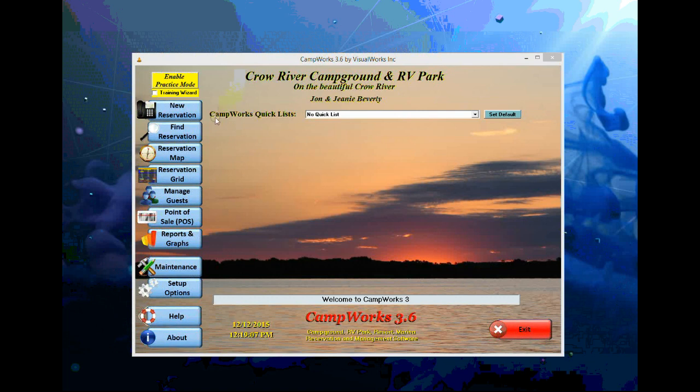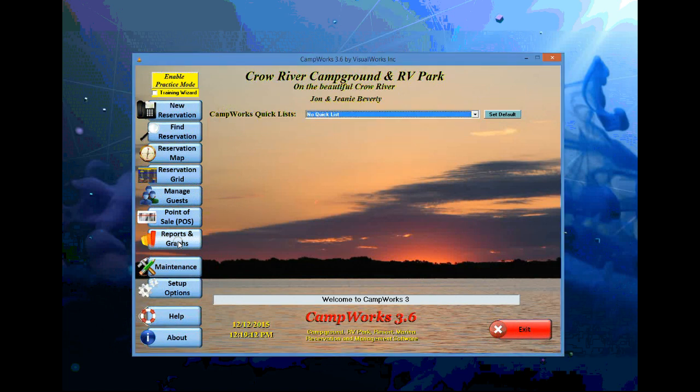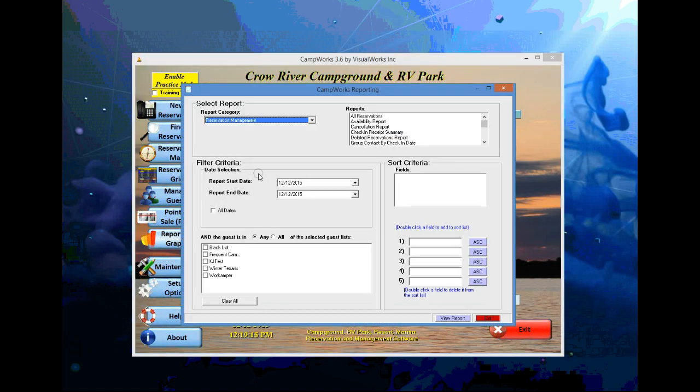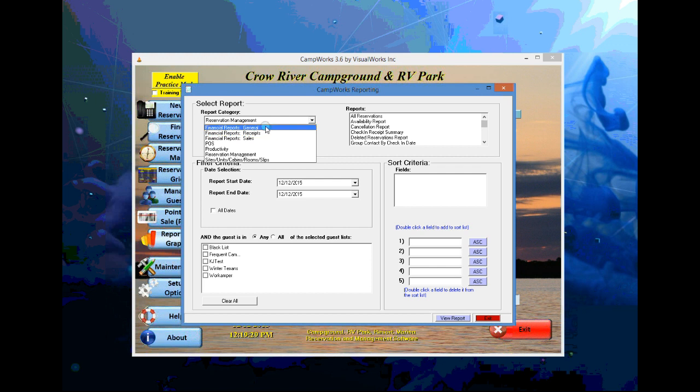As a manager or owner of a hospitality business, one of the things that we hope you'll really appreciate that CampWorks has to offer is extensive reporting information. So you can use these reports and graphs to get a much better understanding of your business, potential areas of improvement to make, or just managing day-to-day finances.